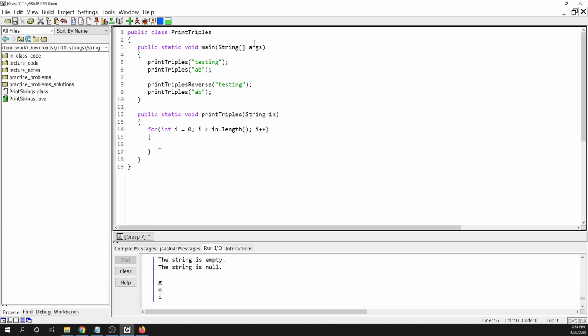Okay, and so now we just want to print out, in this case, triples, right? 3 consecutive characters. So remember, to pull out characters you're either going to use char at or substring, most of the time. And so char at will only pull out 1 character at a time. We want to pull out 3 at a time, so we are going to use substring. We can pull out any amount that we want to, basically.